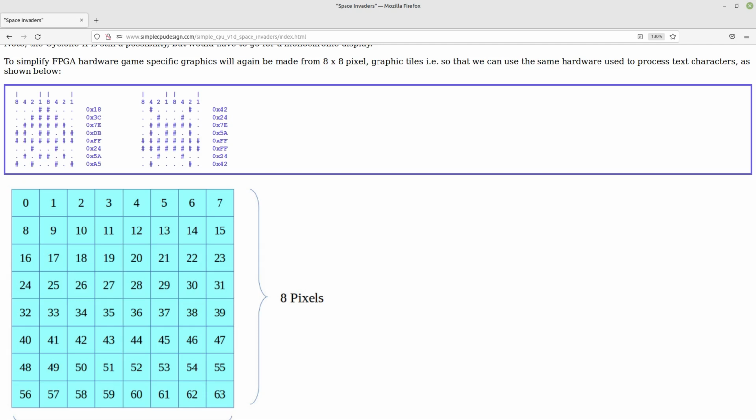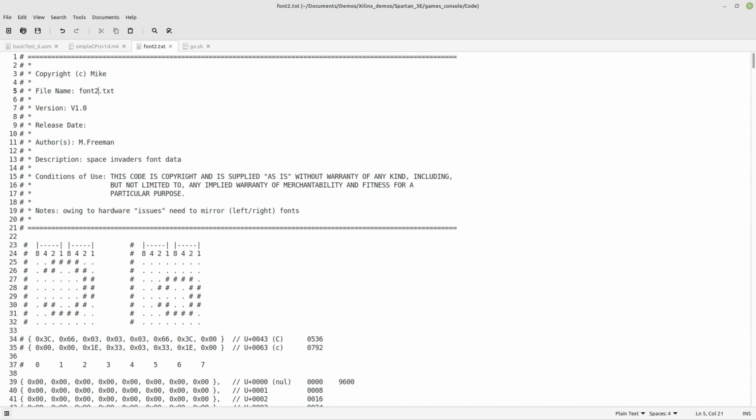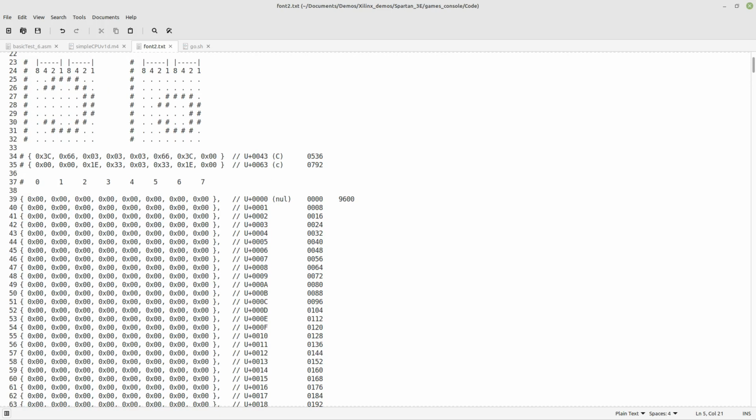At the top of the screen here, you can see two examples of tiles, two Space Invader tiles. Where you have a dot, it will be black, and where you have a hash, it will be the defined color. This tile information is stored in the video display controller's memory, and it is defined by this text file. Each tile is defined by 8 byte values, and each bit within a byte defines one pixel state, either black or the defined color.